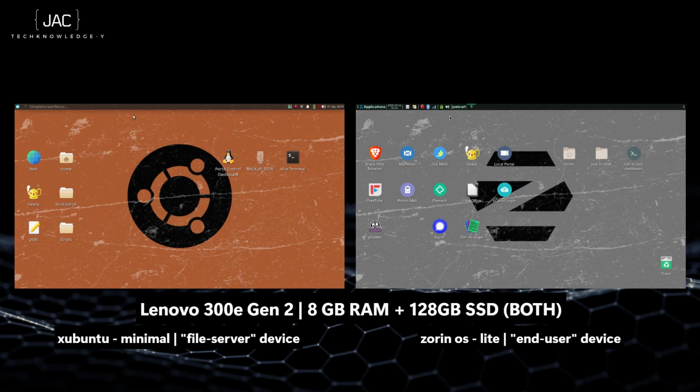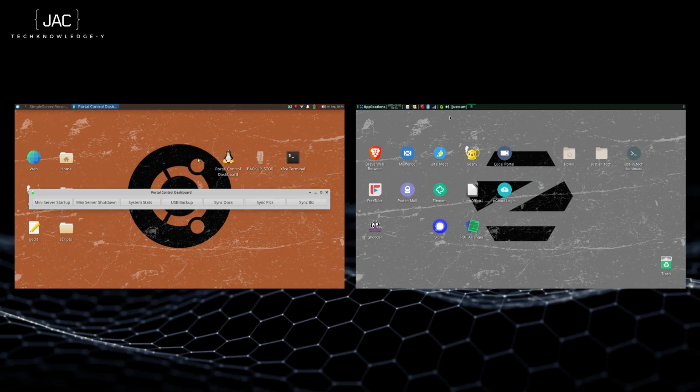Okay, so in this one, I'm just going to go ahead and jump right into it. On the file server device, orange background, we're going to bring our attention to this icon right here, which is Tux for my portal control dashboard. I'm going to select that. We're going to click this option here, which is mini server startup.